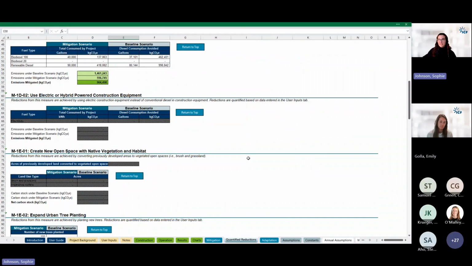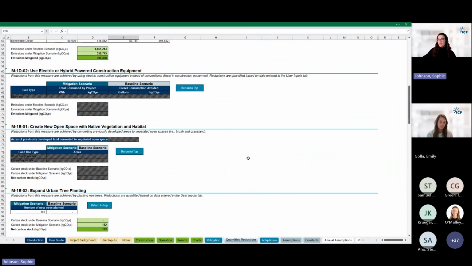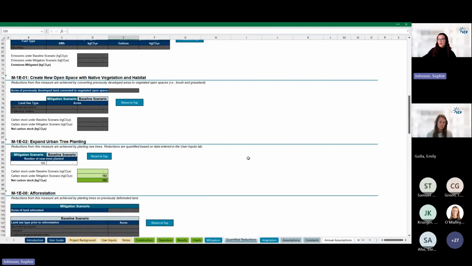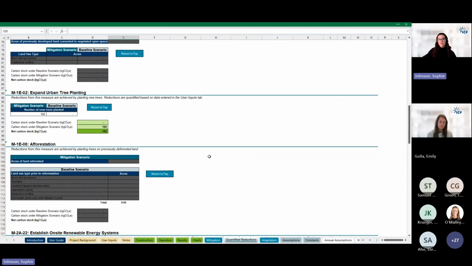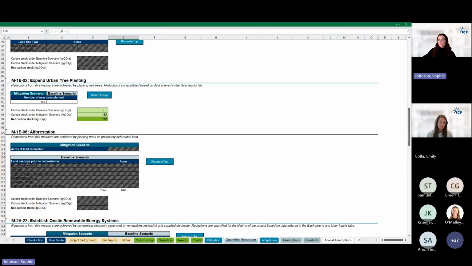Scrolling through, you'll see that measures not selected are grayed out, and each has a return to top button available for easy navigation throughout this tab. As another example, expand urban tree planting is also shown since I input 100 new trees planted during this project on the user inputs tab.